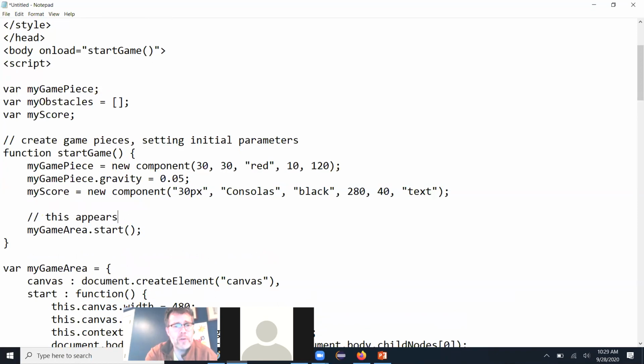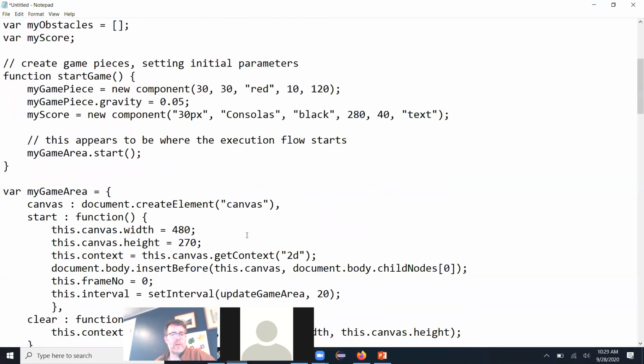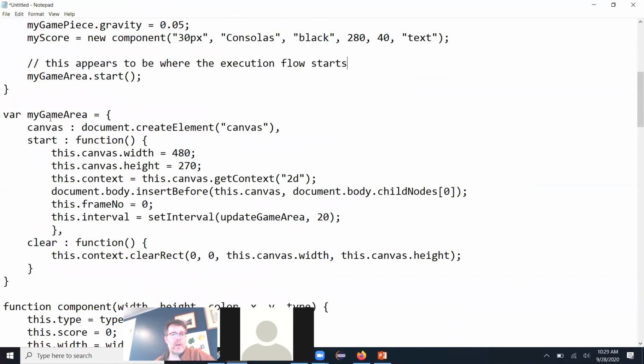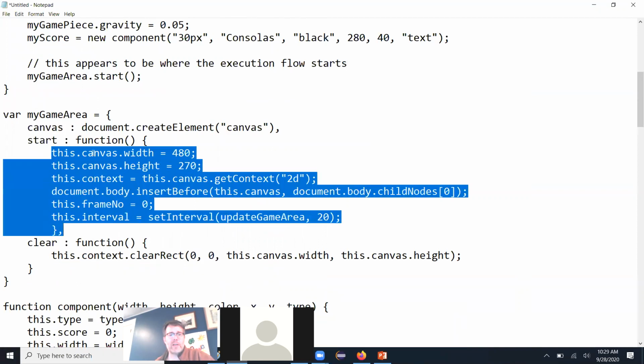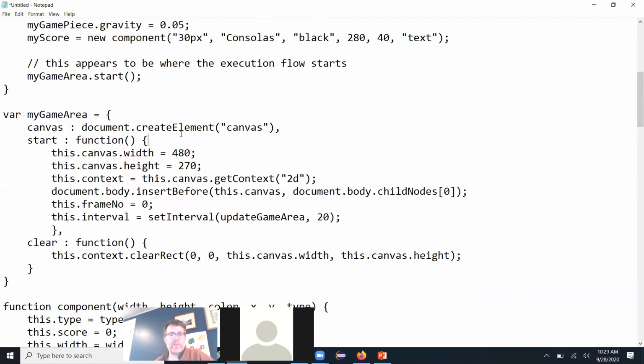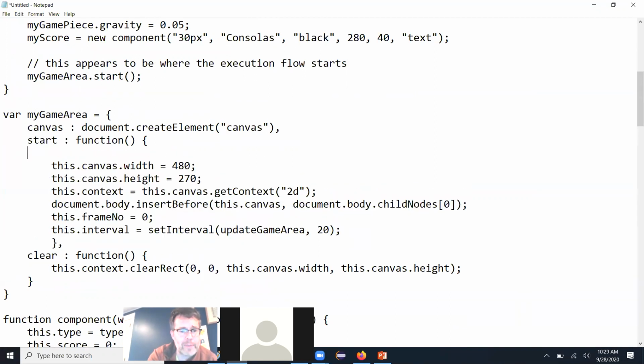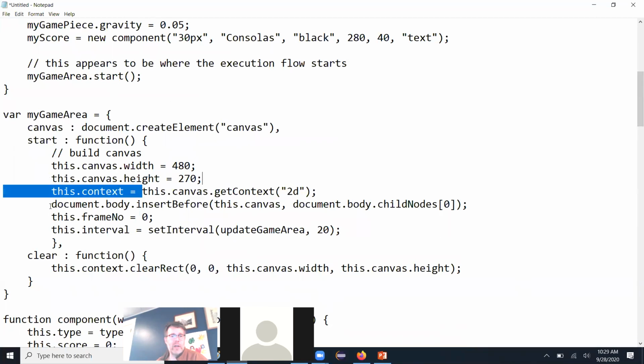this appears to be where the execution flow starts. So let's go check that out. Let's find this start. Here it is, game area.start. Oh, there's game area. Okay, start. What happens? Aha. So set the canvas width. Okay, so build the canvas. That makes sense. Okay, and here I'm going to construct the object. We have this canvas.getContext2D, and oh, there's the dog.